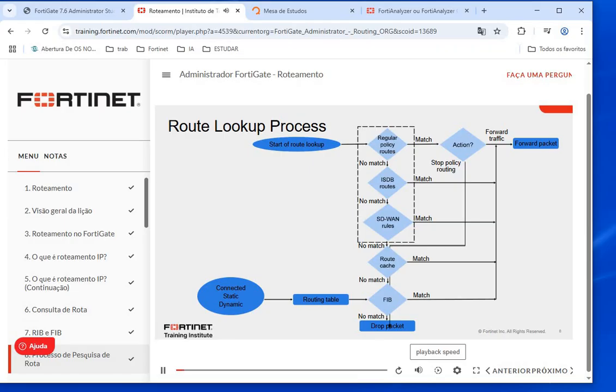The flowchart on this slide describes the route lookup process in FortiOS. First, FortiGate checks the policy routes. If there is a match and the selected action is forward traffic, FortiGate routes the packet accordingly, as long as the policy route passes the Forwarding Information Base (FIB) validation process. If the selected action is Stop Policy Routing, FortiGate moves on to check its route cache if applicable.